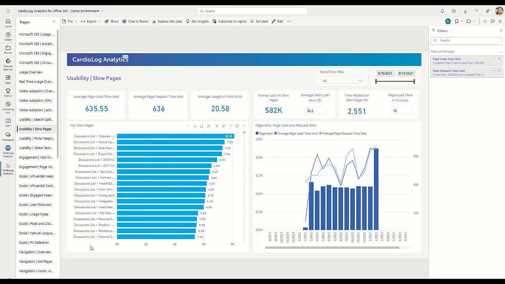Therefore, it is important to regularly monitor your slowest pages and keep checking that the page load times remain within the acceptable range and that the users are having a positive experience when accessing the portal.